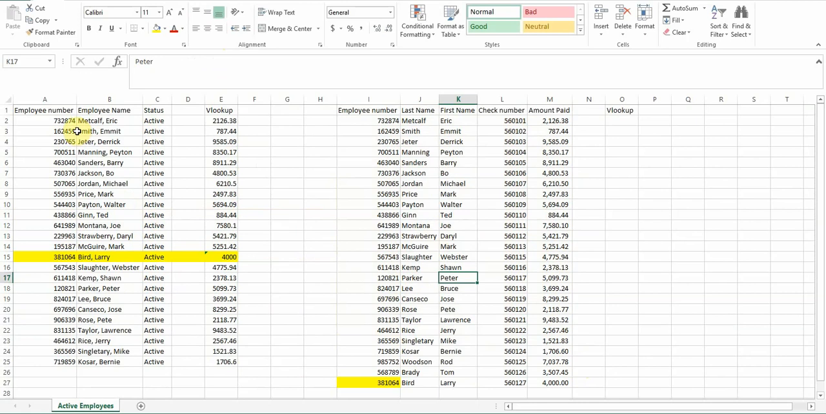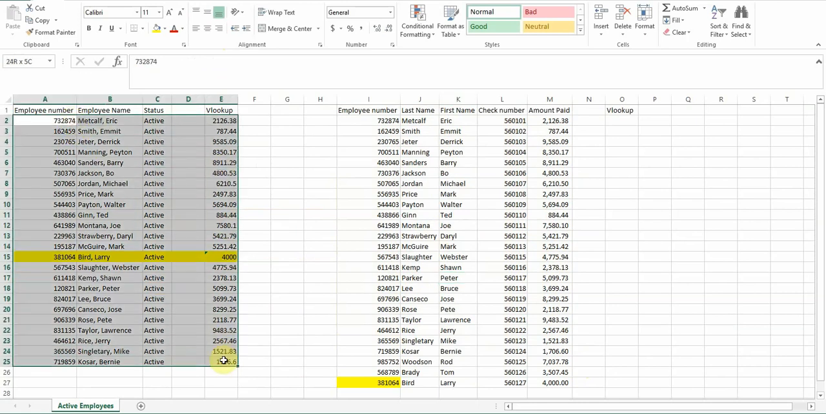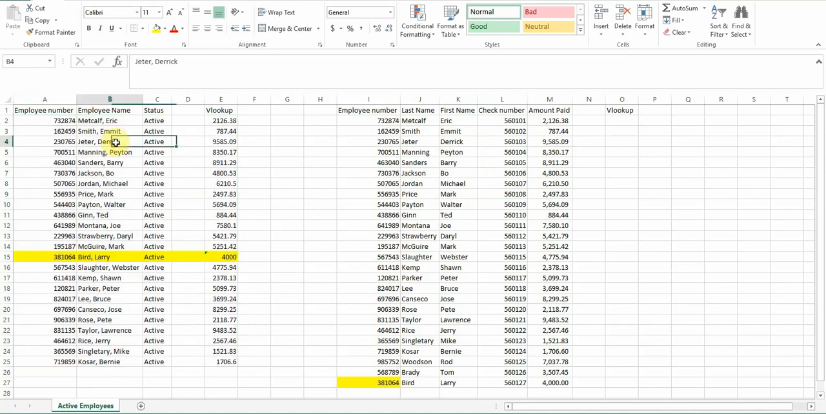So now we've looked to make sure that all of our active employees received paychecks, but we still have a difference here of 2 people for some reason. To figure that out, we want to do a VLOOKUP from this information and look it up in this table to see what's in here that's not in there. So to do that, we can just do a VLOOKUP on this table.